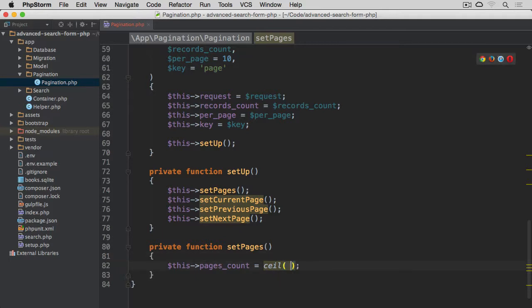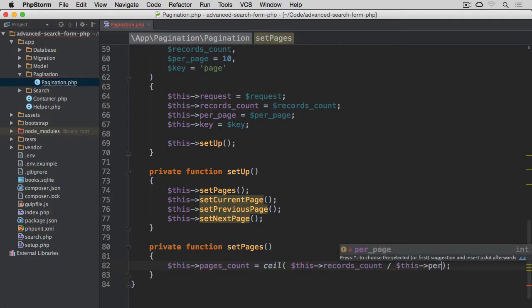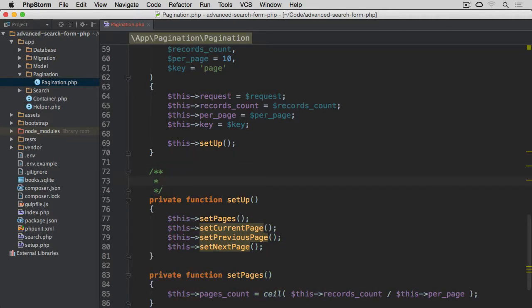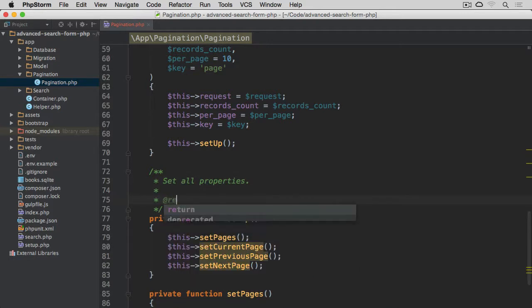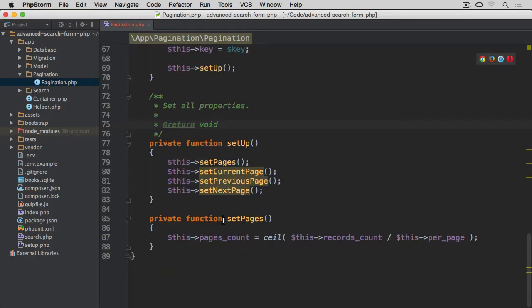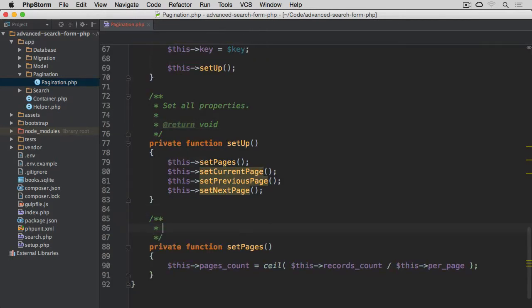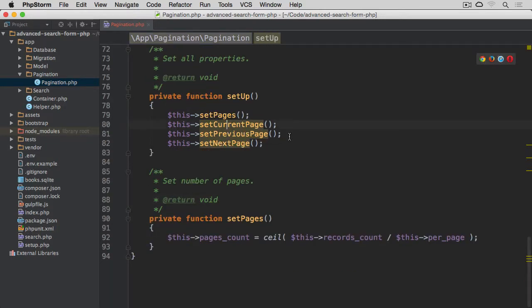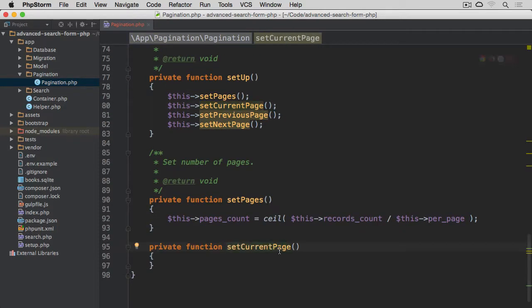Okay, so let's use this records count, and we divide it by this per page. So that's our set pages. Let's add doc blocks, starting with the setup as well, because we don't have it here. It's going to be set all properties and then return void. And then set pages will be set number of pages, and it also doesn't return anything, so return void. Now the next method is the set current page. Let's just add it quickly.